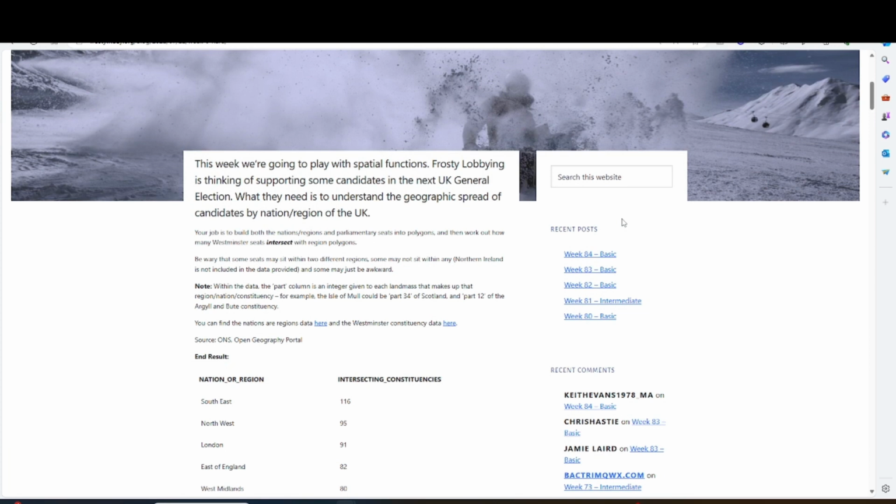Week 6. So this week we're going to play with spatial functions. Frosty Lobbying is thinking of supporting some candidates in the next UK general election. What they need is to understand the geographic spread of candidates by nation region of the UK. Your job is to build both the nation's regions and parliamentary seats into polygons, and then work out how many Westminster seats intersect with region polygons.